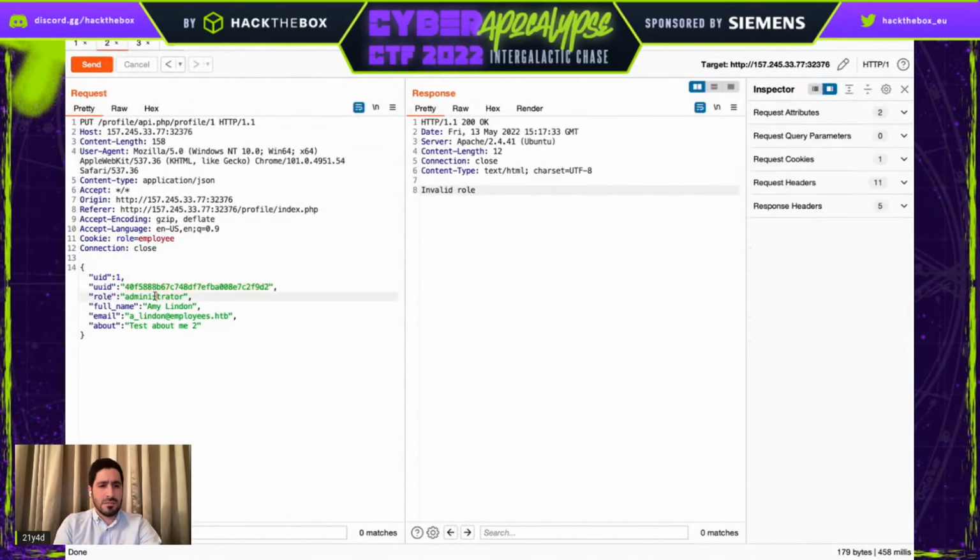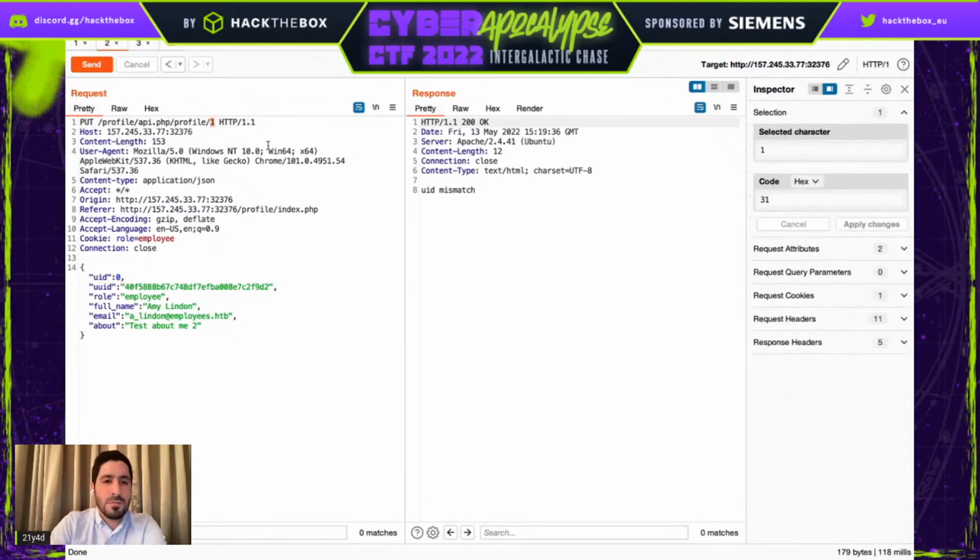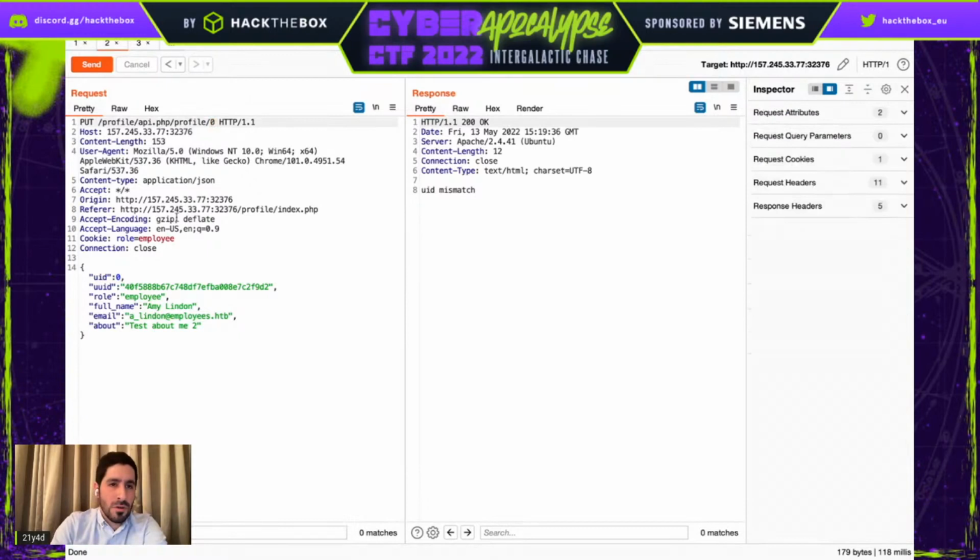Let's just put this back to employee so it doesn't cause any issues. It says invalid role. Let's change our UID to user number 0. Perhaps user number 0 is usually admin. Usually, of course, not always, but let's just try. Oh, and it says UID mismatch. Okay, apparently it is testing this UID with whatever we put here. So what if we put 0 on both?